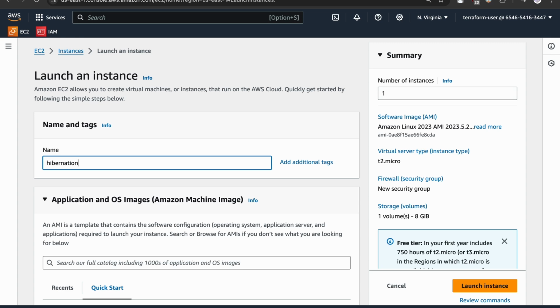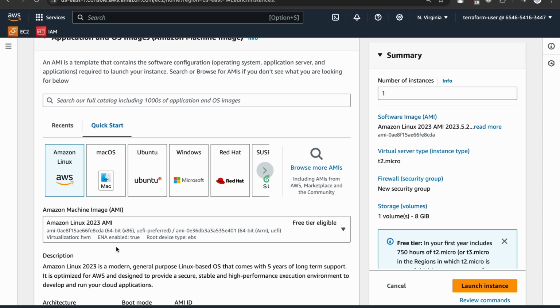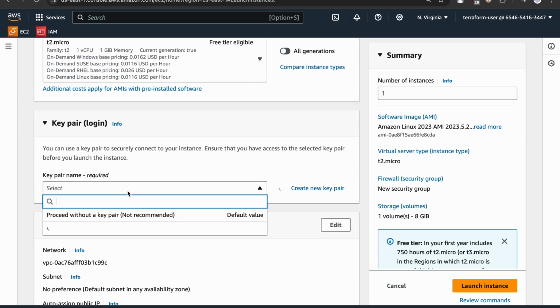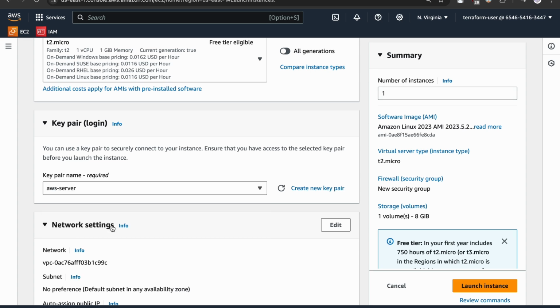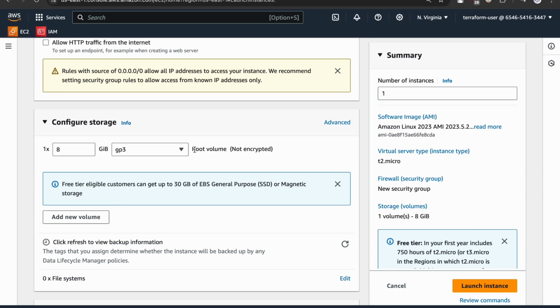Hibernation server. You can select any of the AMIs for this demonstration. I am going with the default one, that is Amazon Linux, and let me select one of the key pairs, AWS server. Here you need to scroll down, and here is the main thing that we need to catch. See, the root volume is not encrypted here.